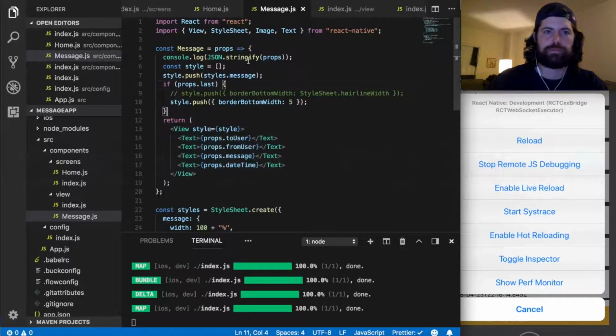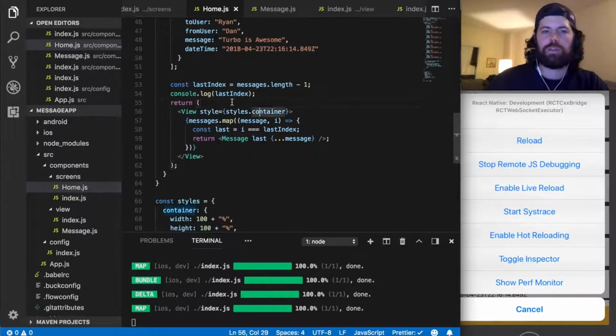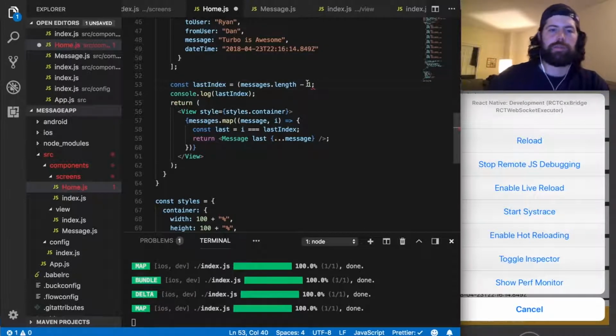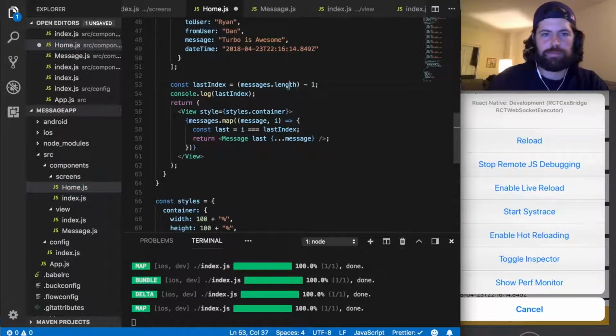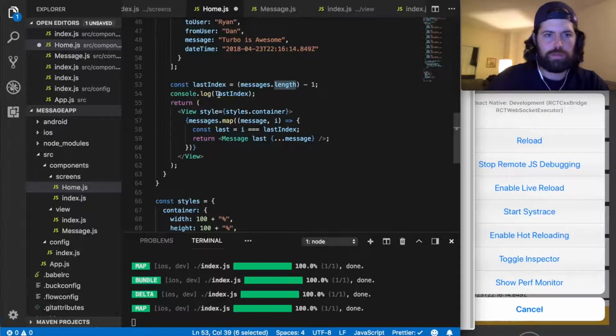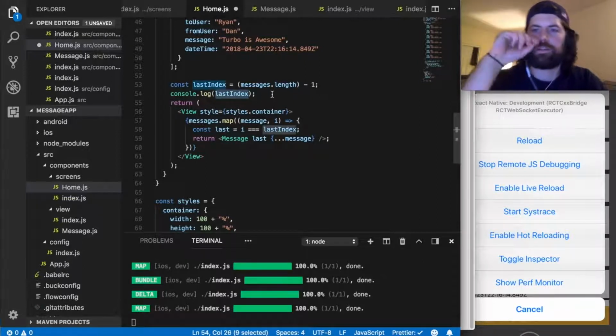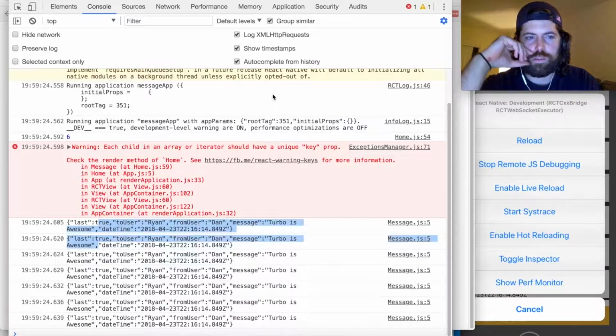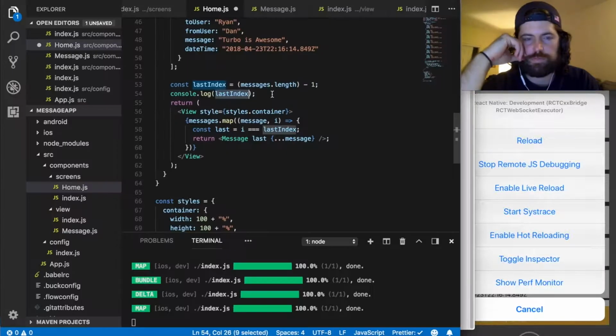So we've got to figure out why that's happening. Messages.length minus 1. I forget all the time, and use messages.size. LastIndex is 6. 6 minus 1 should be 5.